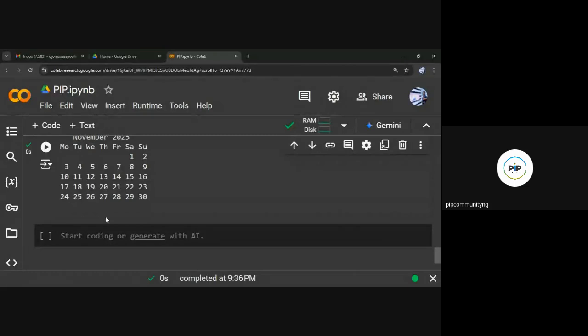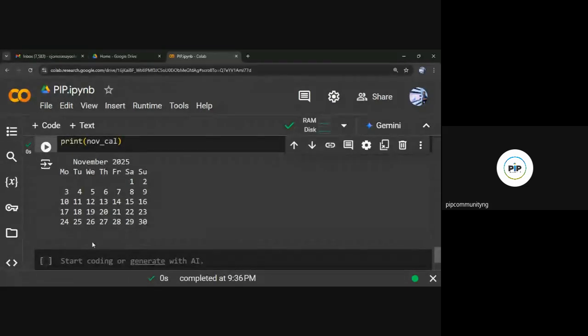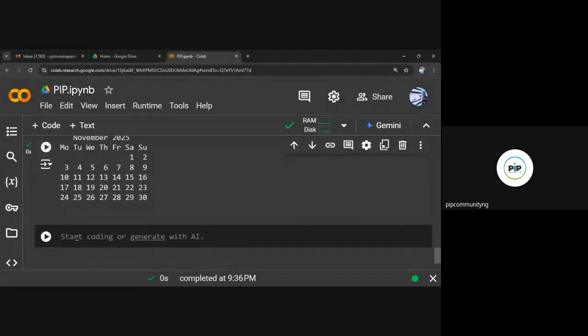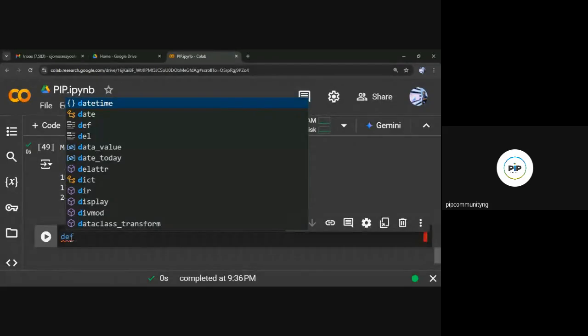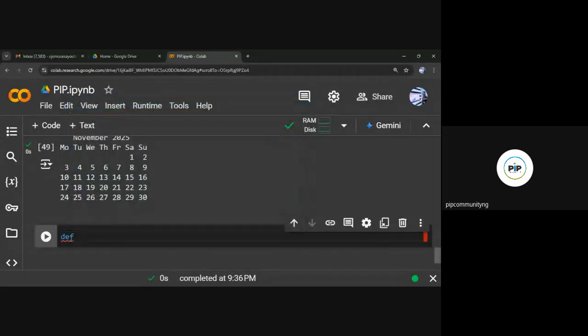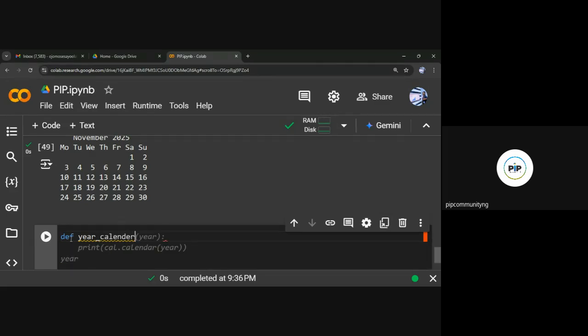All right, so go to the new code. Now we've already imported calendar as car, so we are not going to import it again. So let's declare a function and call it print year calendar, or year underscore calendar. Let's give it a parameter year.